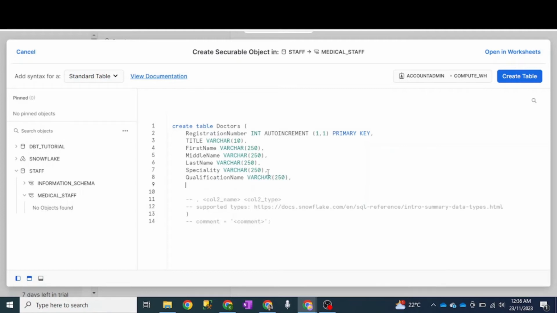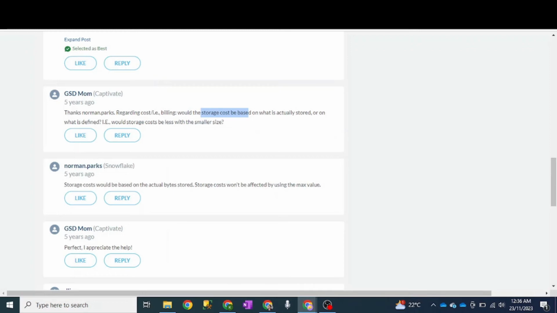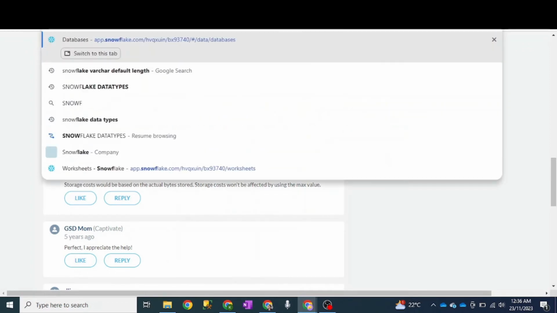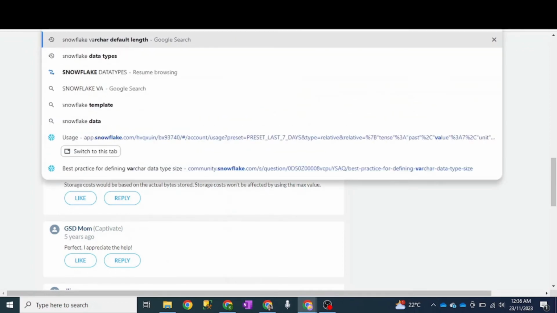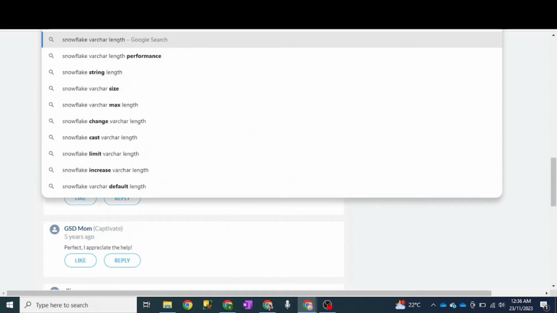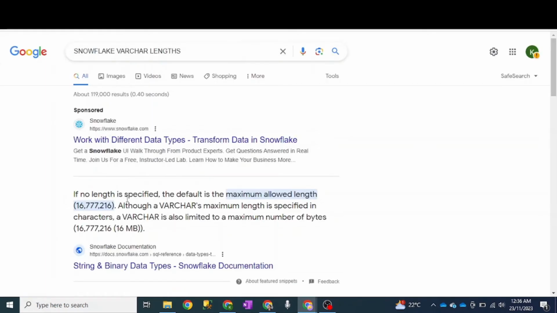I just want to quickly look up Snowflake voucher. Yeah, the maximum is that. That's crazy.